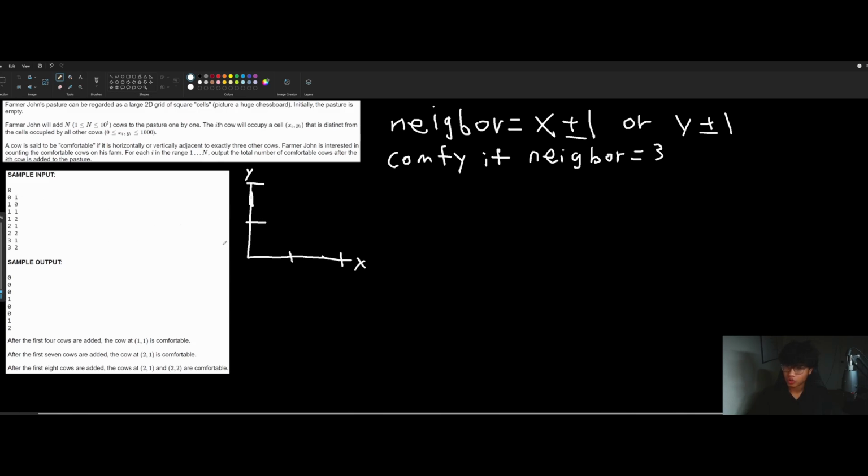First we have 0 1 over here. That is a point on the graph. And then 1 0 is also a point on the graph. 1 1 is a point on the graph. And then when 1 2 is added, that's when there's one comfortable cow. What is a comfortable cow here? Well, the only point that is adjacent to exactly three other points, and has three neighbors, is this point right here, which is 1 1. That is why it says after the first four cows are added, the cow at 1 1 is comfortable. Okay, that makes sense.